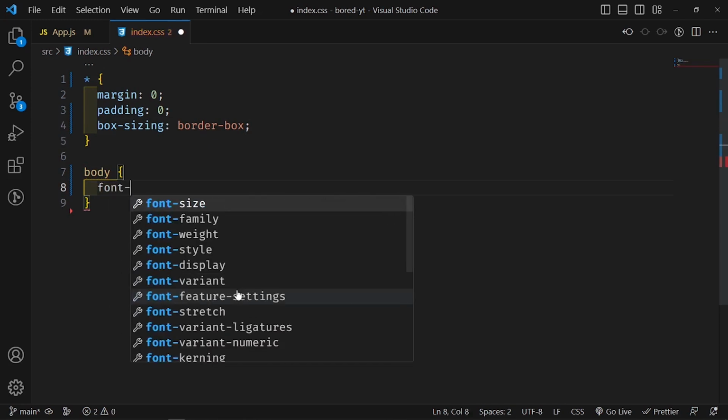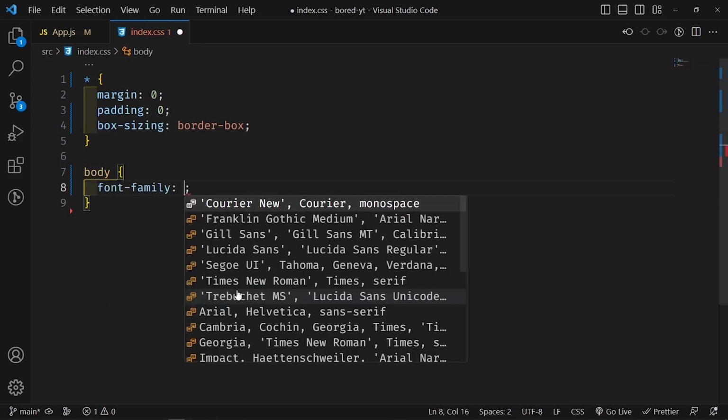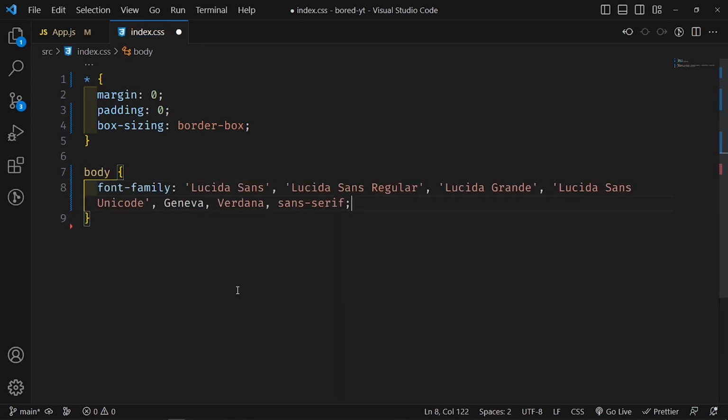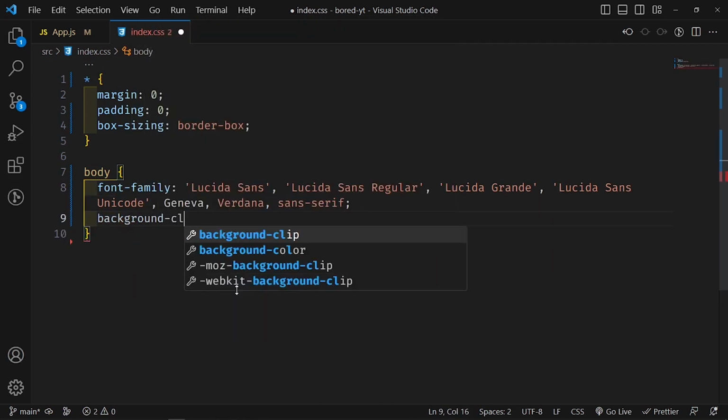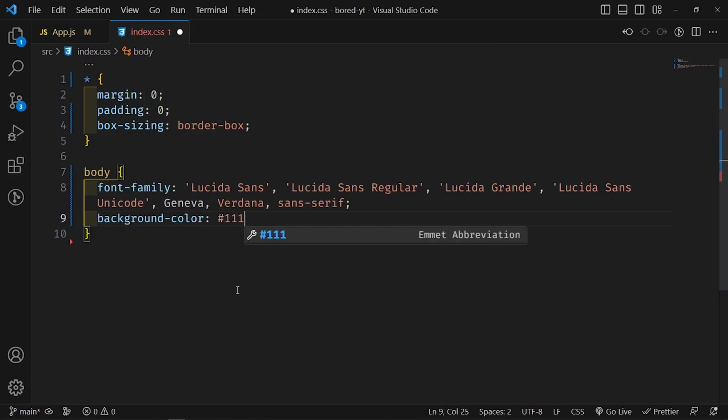For the body, I'm going to specify a font family of Lucida Sans, and then I'm also going to specify a background color of #111827, which is a dark gray.